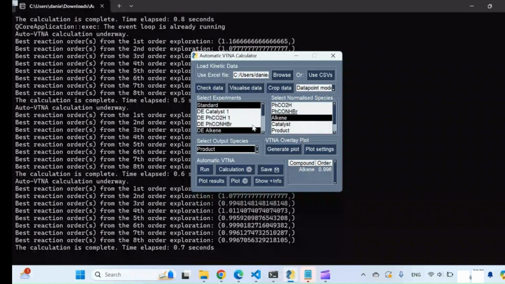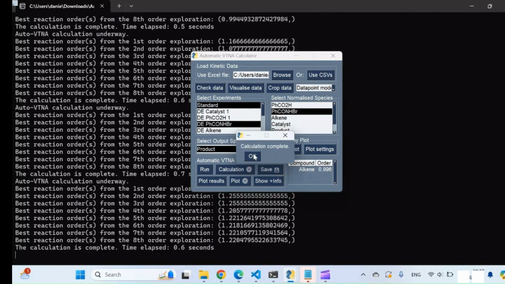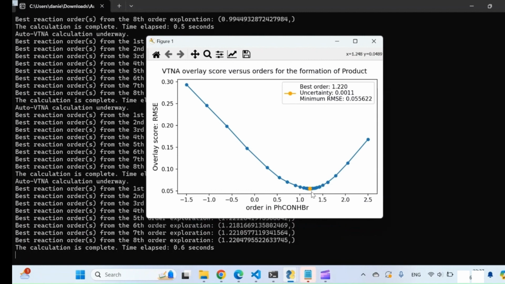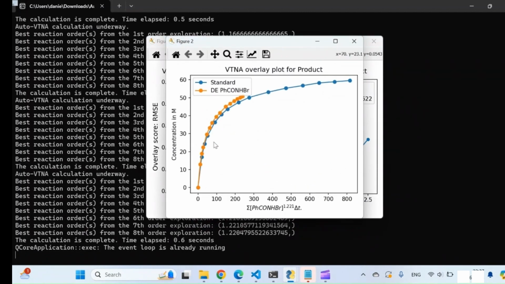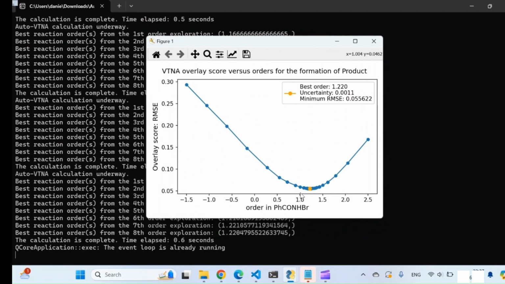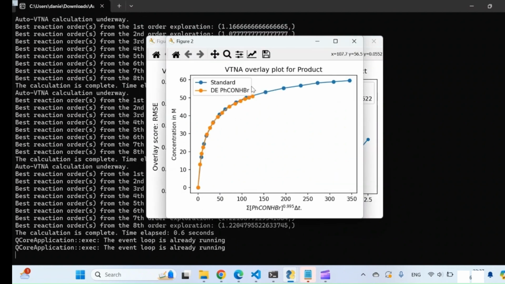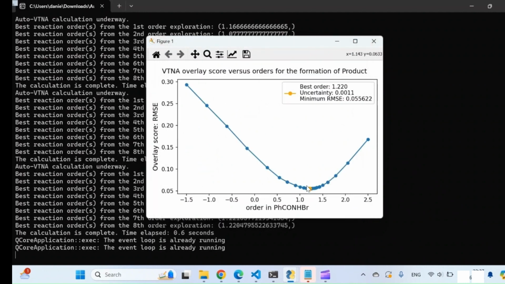Okay, now we can calculate the order in a different reaction species, for example, the brominating reagent. So I select the relevant different excess experiment and the brominating reagent as the normalized species. I can run the calculation. I get a value of 1.2, and if I show the overlay score versus order plot, this is what the algorithm is telling me is the best overlay I can achieve. But actually, if we check an order of 1, we'll see that this gives a better overlay by visual inspection. So there's a problem here.